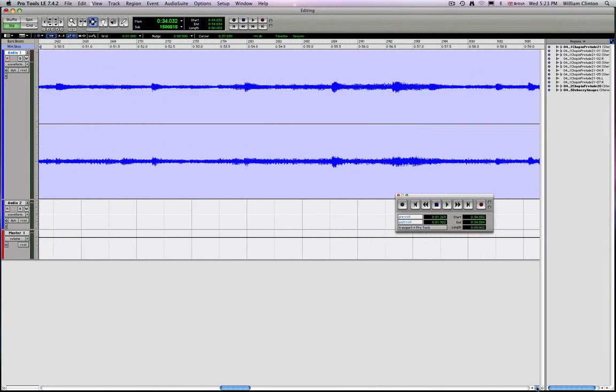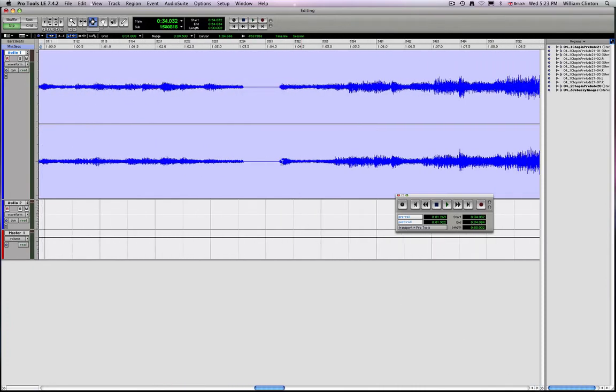Now we jump forward to here. Once again, make a selection which encompasses the problem area. I'm going to zoom in a little bit.